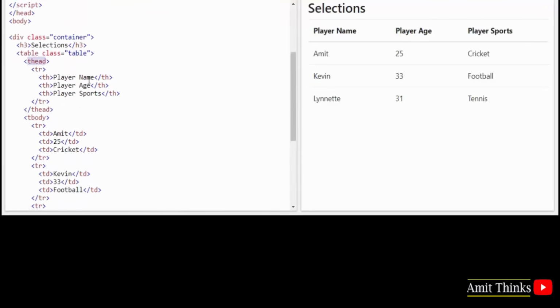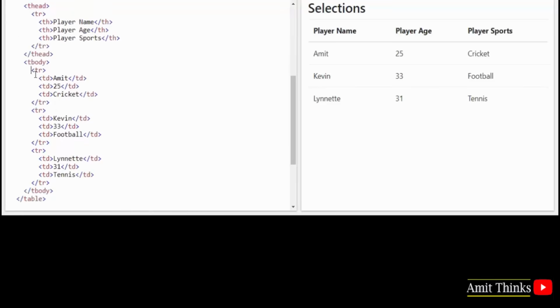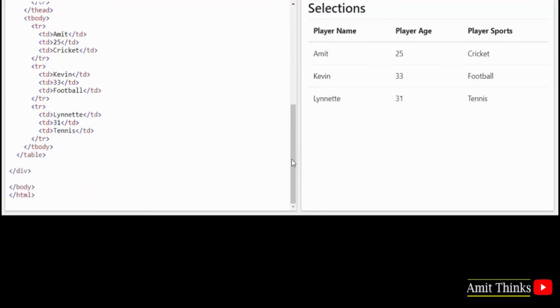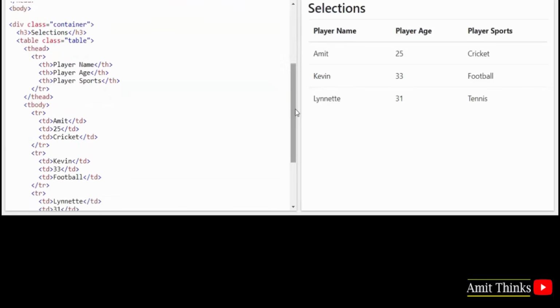Header is player name, age, sports. Here on the right you can see we have added 3 values, records of 3 players. First is Amit, next is Kevin, and third is Lynette. So now moving further, we have added a table here.